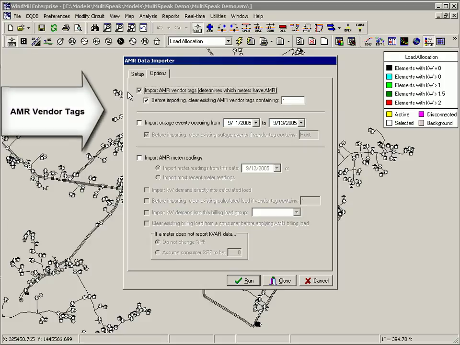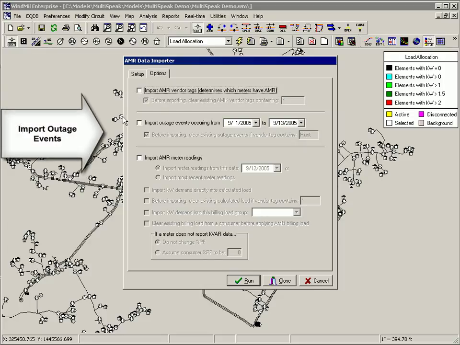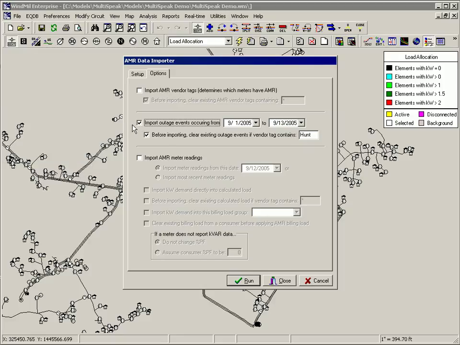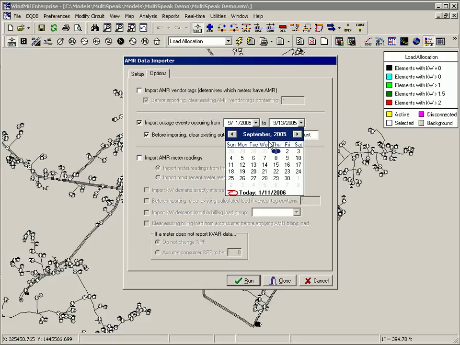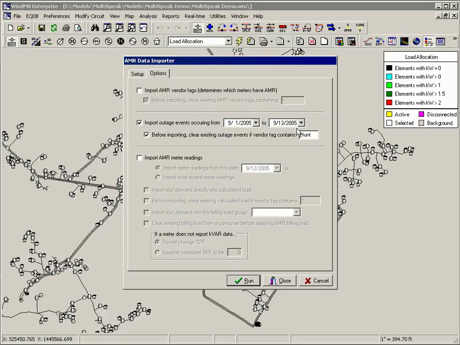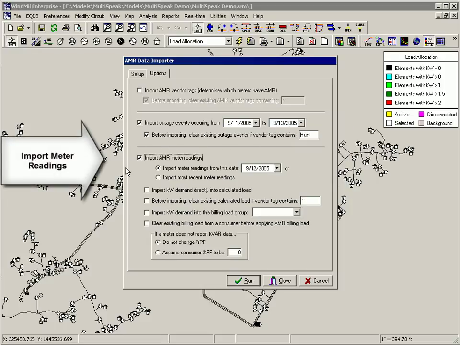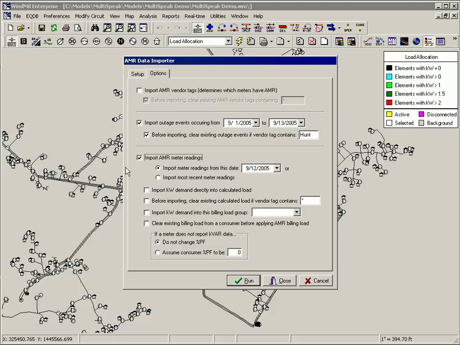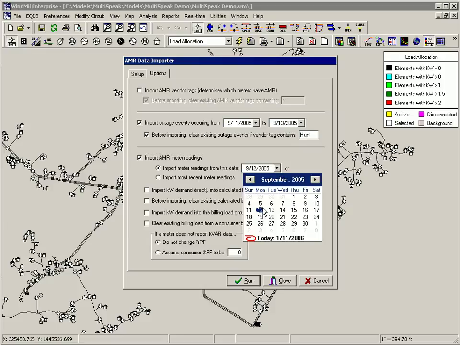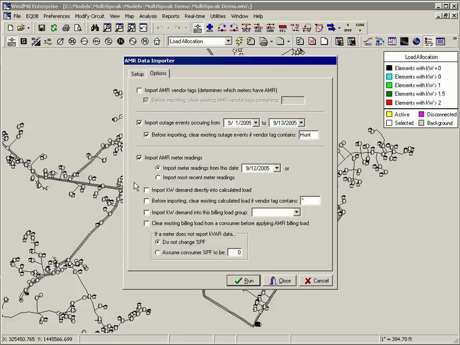Importing the AMR vendor tags will allow Windmill to stay up to date with regard to which consumers are associated with which AMR endpoints. If Import Outage Events is selected, Windmill will request all the momentary interruption events and sustained outage events recorded by the AMR system within the chosen date range. If Import AMR Meter Readings is selected, Windmill will request all kW, kVAR, kilowatt hour, and signal strength data that were recorded by the AMR system on the chosen date.